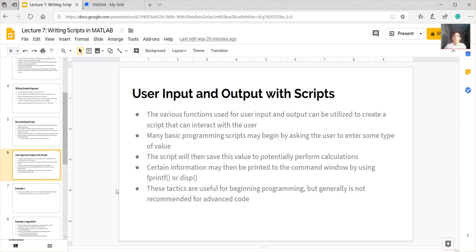If you do not remember those, I suggest you go and check out my last lecture, lecture 6, user input and output. These different functions can be used to help us ask the user what they want, not just a value we want to assign. The script will then save this value to potentially perform calculations. Certain information may then be printed to the command window by using fprintf or display.